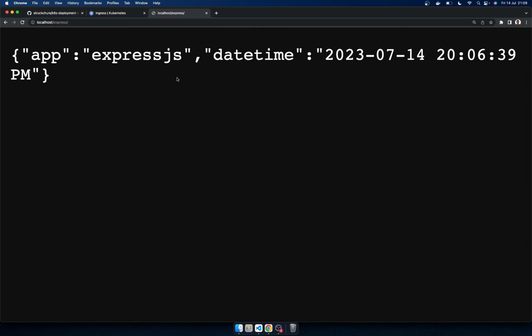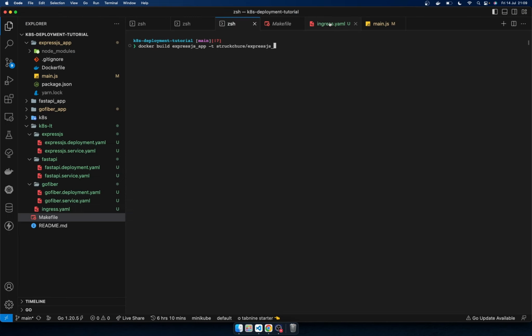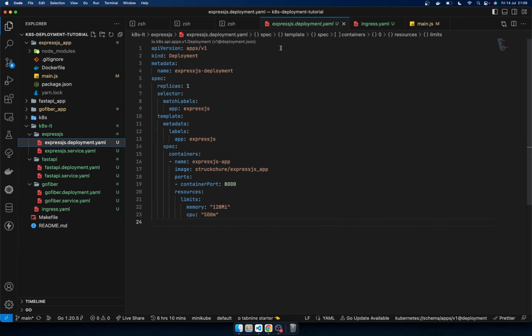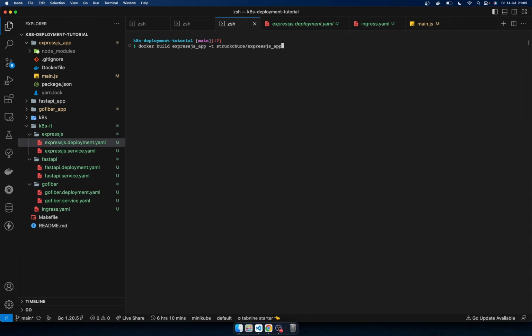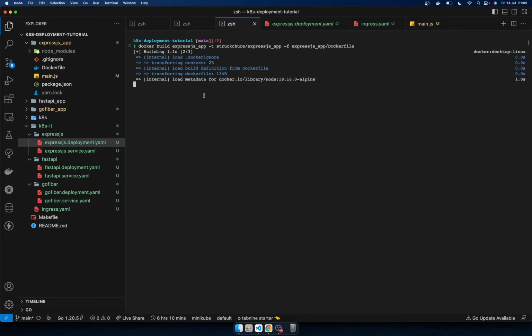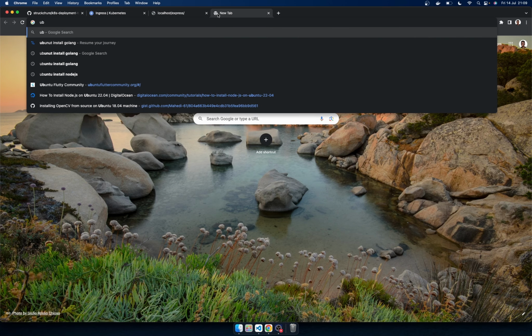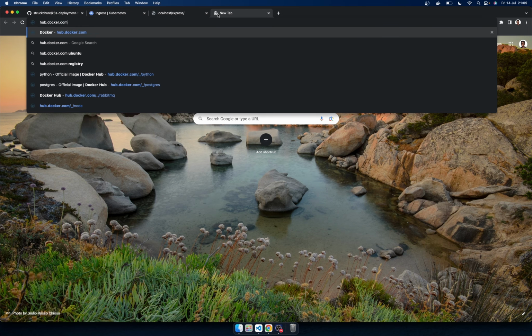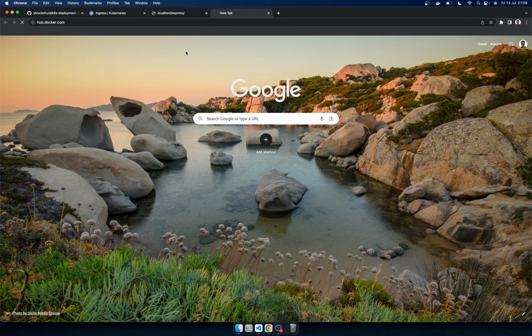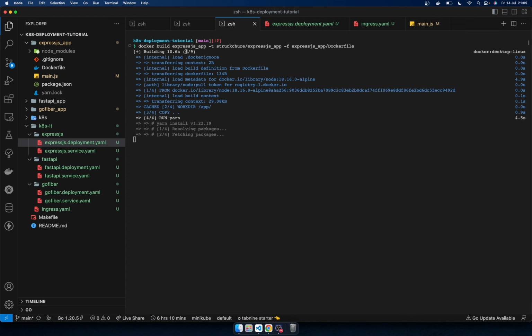Let me confirm the name on my Docker Hub actually. Let me just check here. Yeah, express.js underscore app, like this. Then I want to specify the file as well, so I would say express.js dockerfile. So this is building it already. If I open Docker Hub, it should show me. Okay, I'm still building the package actually.